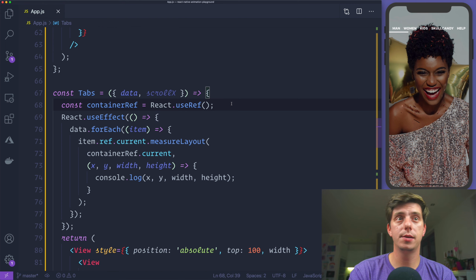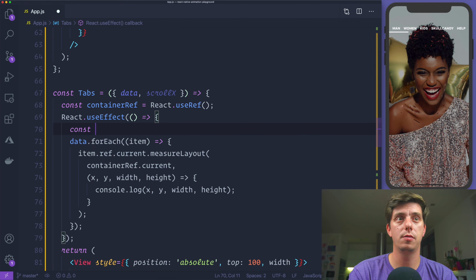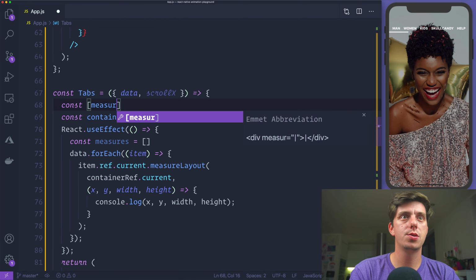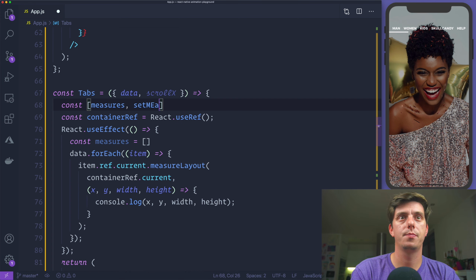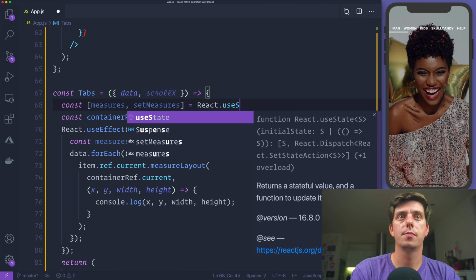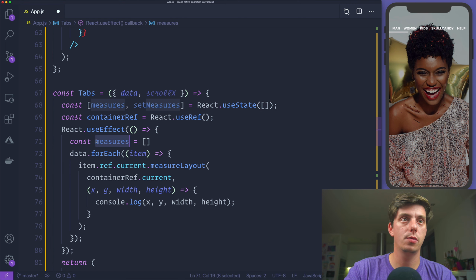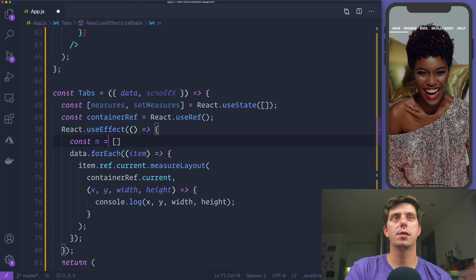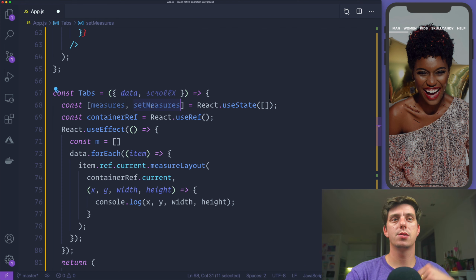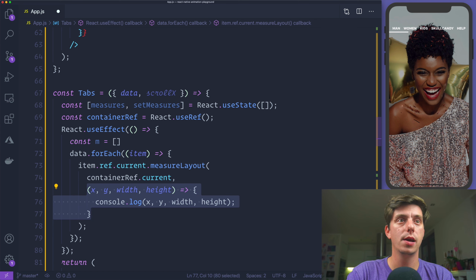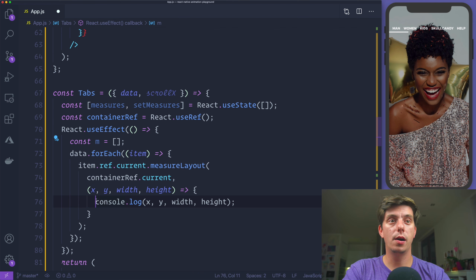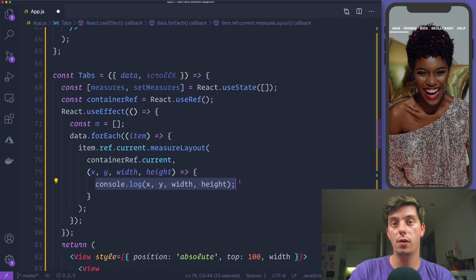And with those in mind, let's create here, before doing anything, measures, and also the state, so measures and set measures. It's going to be a React use state with an empty array for now. And let's define this differently. So when we get all the measurements, we would like to set the measurements with the measurements that we have, right? And here we create an empty array, and we will populate this empty array here inside the onSuccess callback.